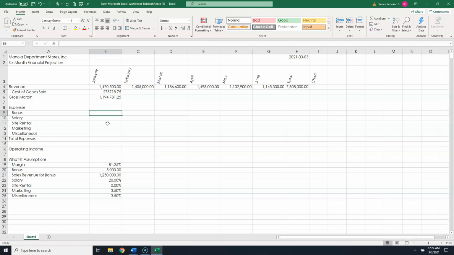The main thing that you need to remember about an if statement is that there are 3 parts to it. The first part is the logical test. The second part is what will show up in your cell if that logical test is true. And the third part is what will return in that cell or show up in that cell if the logical test is false.